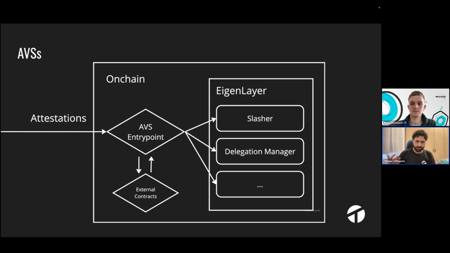Now, I will say that the AVS entry point can be either a single contract that does all of those different roles, or it could be a suite of contracts, and we will talk a bit more about that in a second. It could be a suite of contracts, and that's what the Othentic Stack uses. So instead of a single AVS entry point, there's a suite of contracts that each have their own responsibilities.